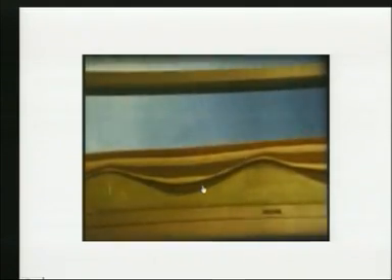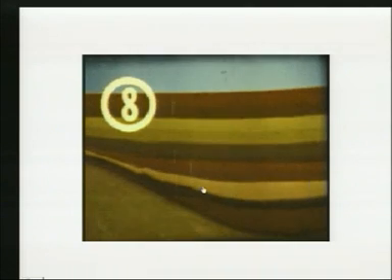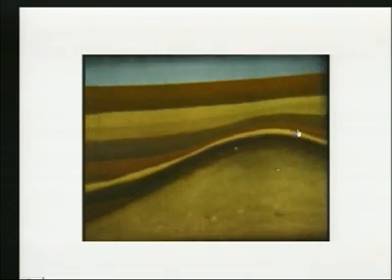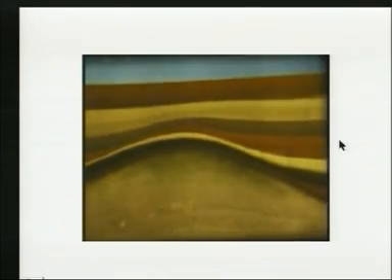And now we're going to have a nice close look. What do you see? Well, you see layers and layers and layers, and they have got flat contacts, right? The contact is flat. That's exactly what it looks like in the Grand Canyon, yes or no? Yeah. Okay.